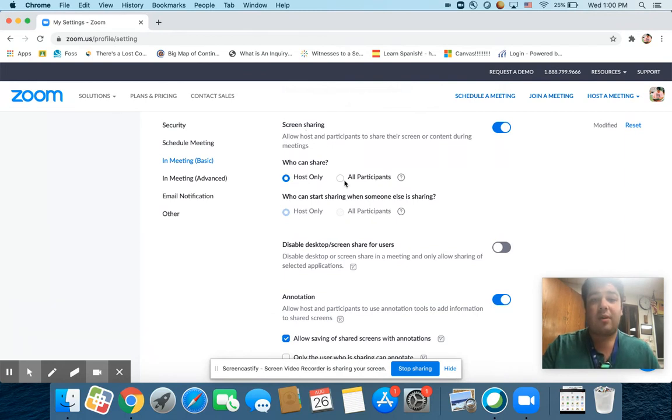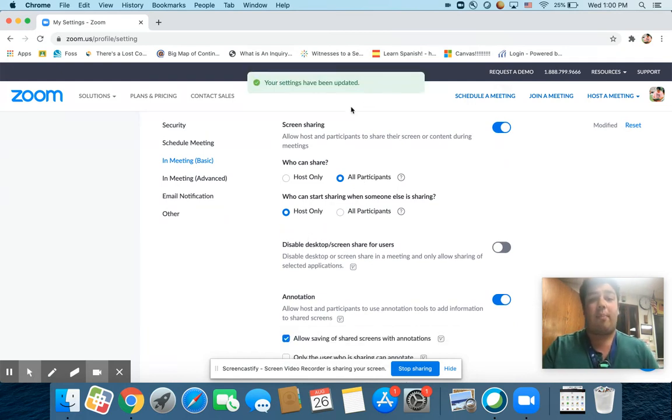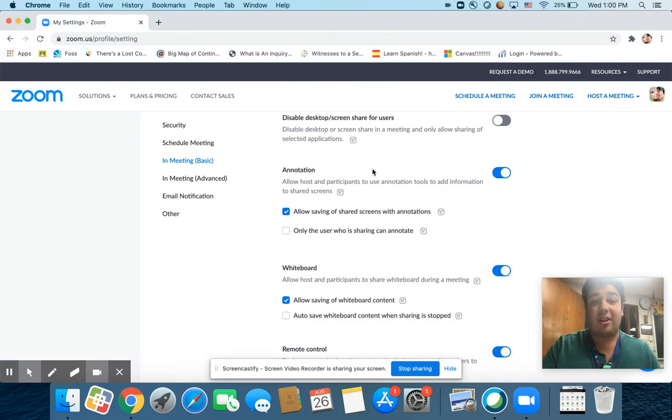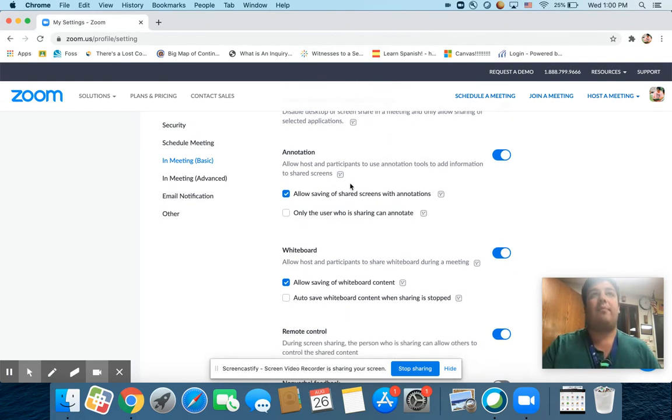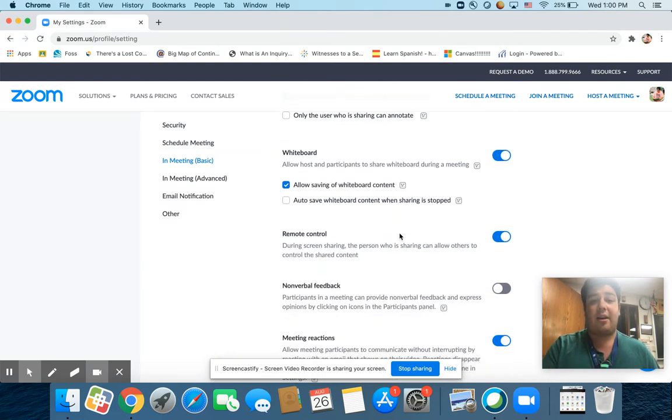Screen sharing, you can say all participants can share. I like to turn that on because my students might need to share something for an assignment. So I turn on all participants can share their screen, or you can say only the host, only you, can share your screen. And then annotation: allow host and participants to use annotation tools. I like to have that on because that's how you can write little messages, and we'll get into that later. But you also want to have the whiteboard turned on because that's a really nice feature that we're going to be using this year. So make sure that that's turned on.